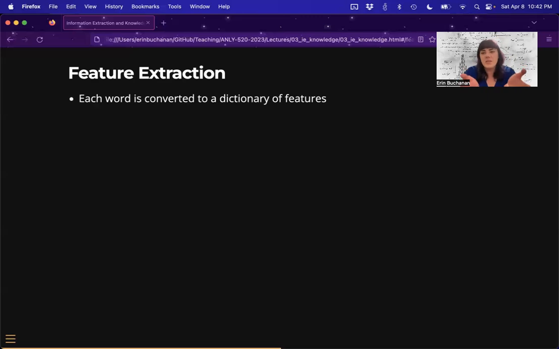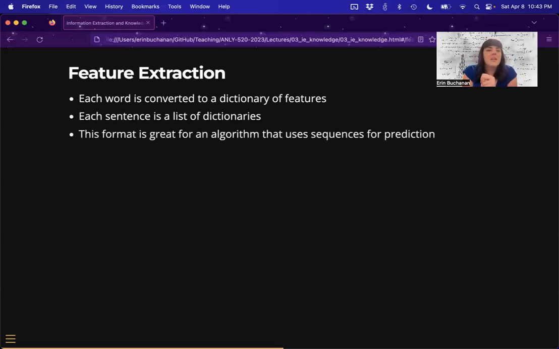Each word in this example for this type of feature extraction, this is not necessarily a normal type of feature extraction, this is the feature extraction for sequenced data. So each word is converted into a dictionary of features. Each sentence is a list of dictionaries. And that is great when you use that sequence for prediction.